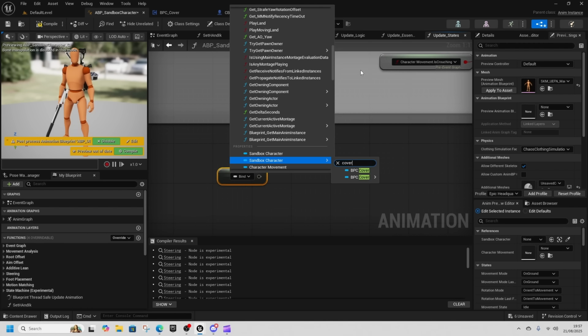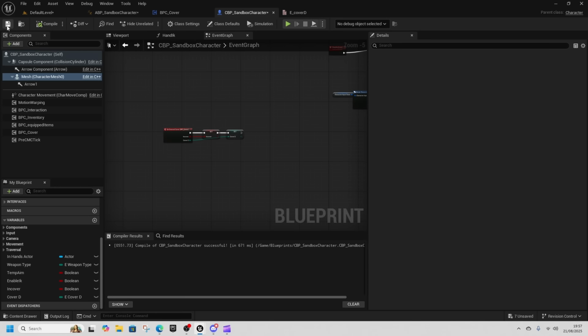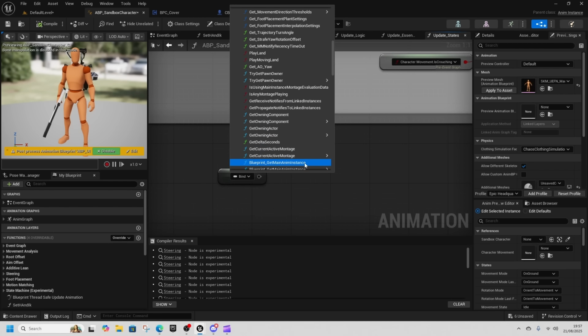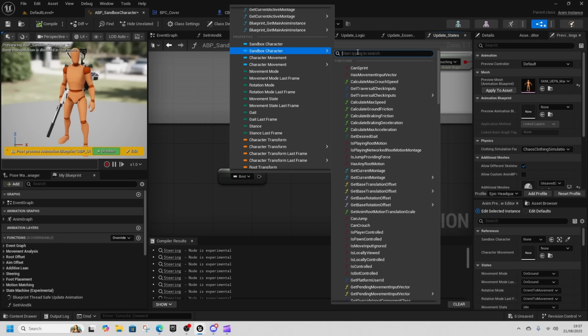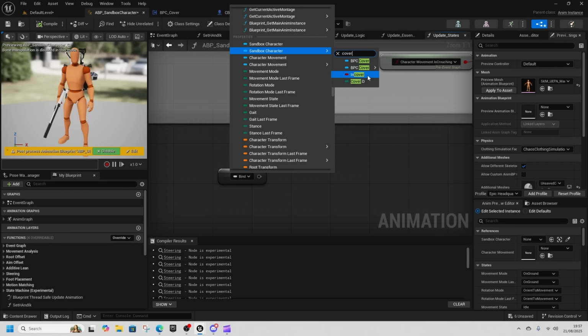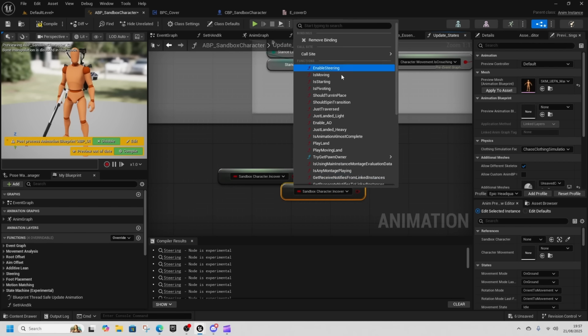So we get cover. Okay, so sandbox, you need to make sure you compile and save it. And then you should see sandbox character, see cover. There we go. So in cover, then we're going to duplicate that to then get the cover direction as well.